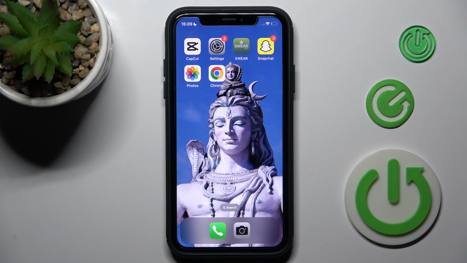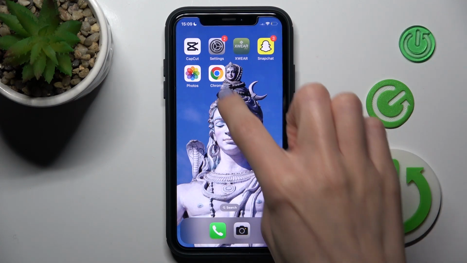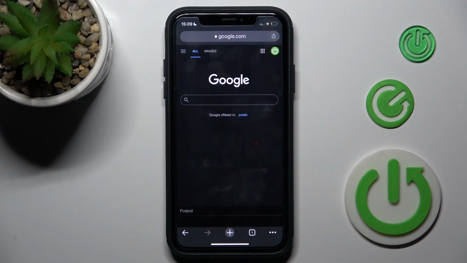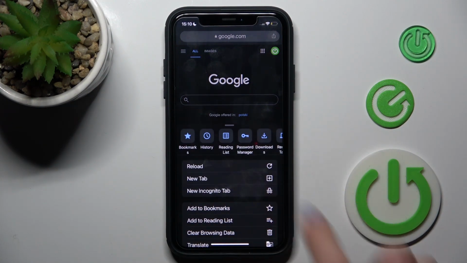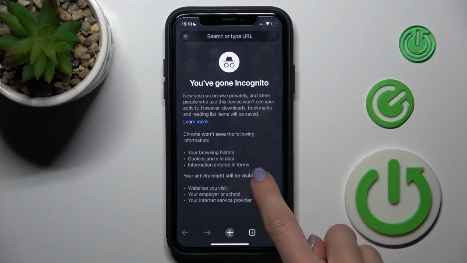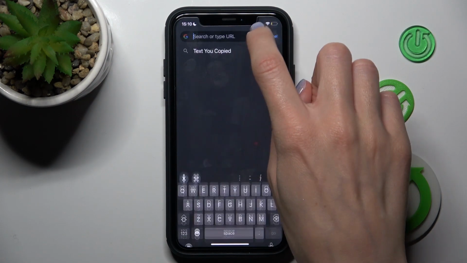So if you wish to use incognito mode, use the browser that you are using, smoothly open it. It can be Google Chrome, Safari or whichever browser you are using. Then tap on more icon and select new incognito tab. Now let's just start browsing here.